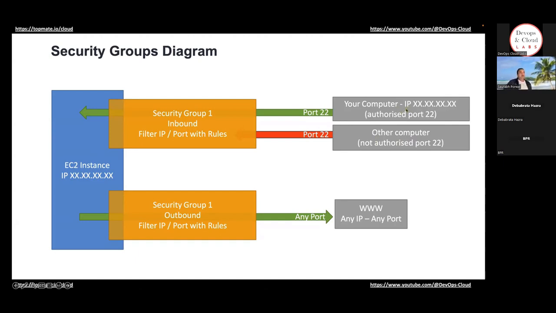So using the security group rules, you can control which IP address or which range of IP addresses can connect, using which port, to an EC2 instance in a security group.